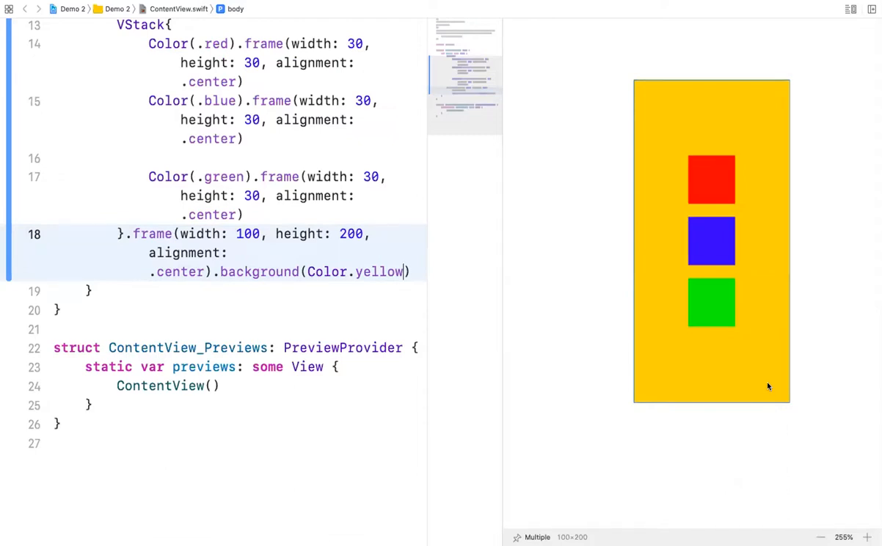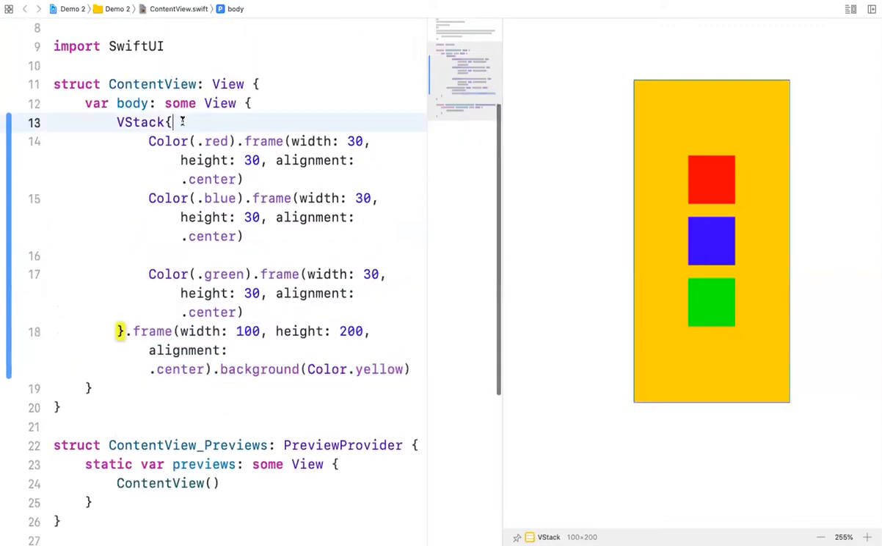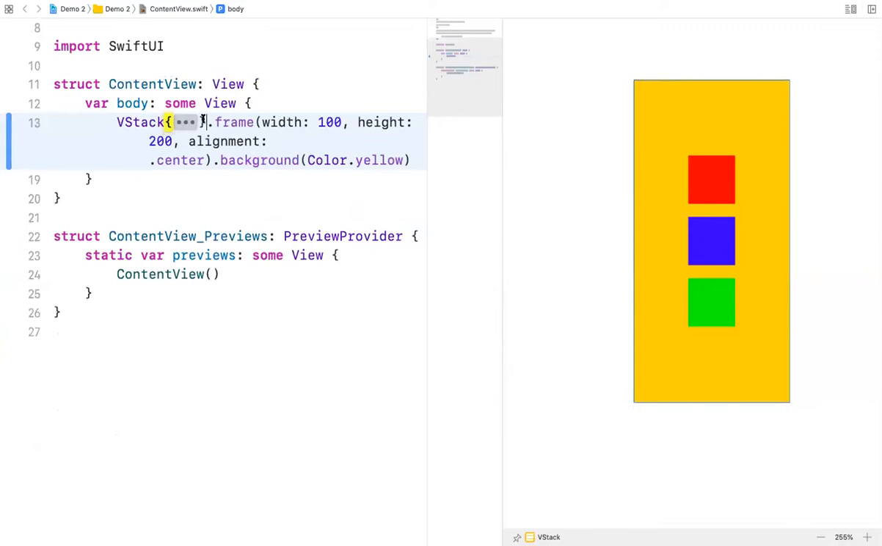The main thing that I want to explain here is, what if you say background color yellow and then you say the frame size? Here the VStack is over here. After that I say the frame size is 100 width, 100 height, and after that I make it background color yellow. That's what we did. What if I put this background color before the frame? Can anyone say what will happen?